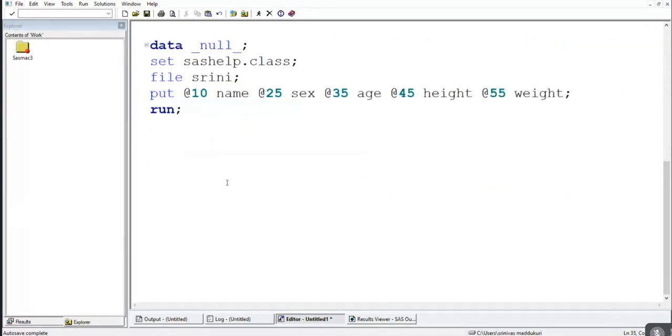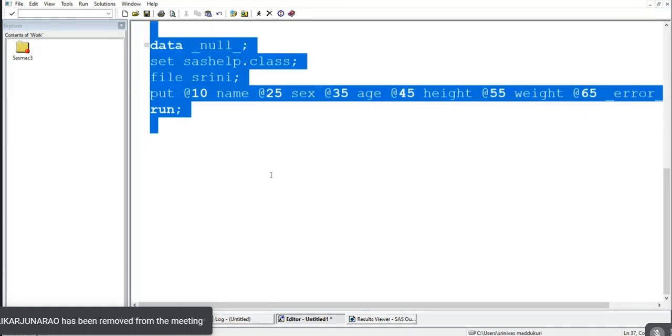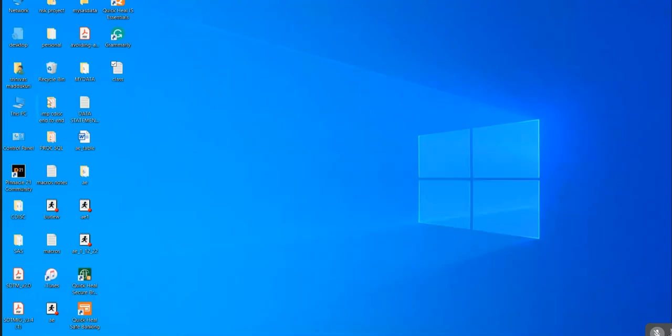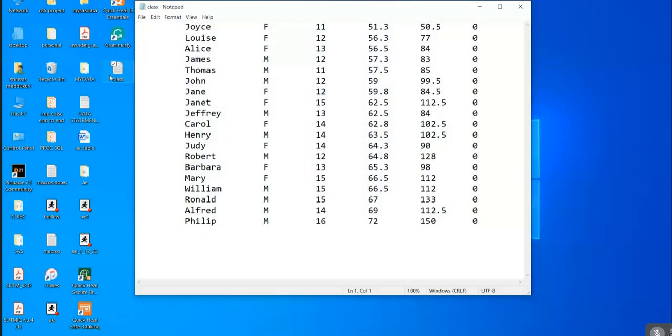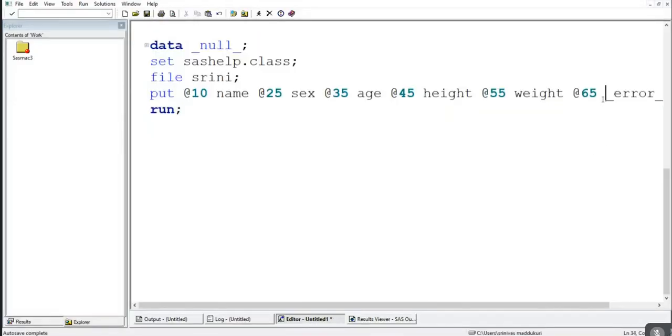If we keep underscore error underscore in the put statement, does it show the error also? If we have an error, it will show. Since we do not have any error here, there is no error. In the log window it will print. Say, for example, if you specify underscore error underscore, it will print the underscore error underscore value, it will print the zeros. It will print whatever values we have in the PDV. It will print everything.